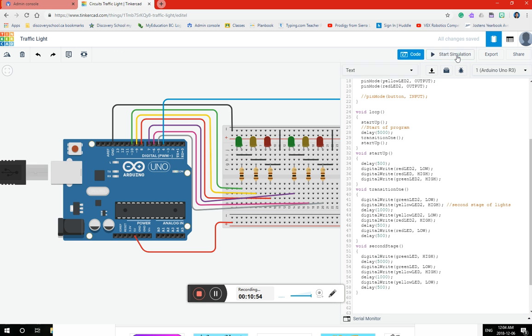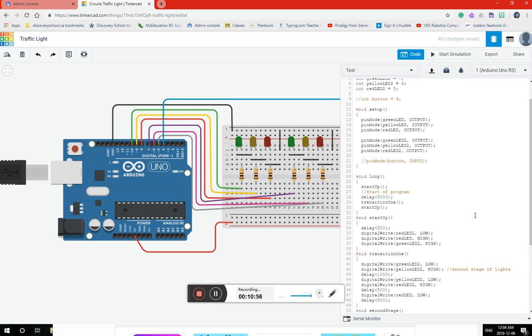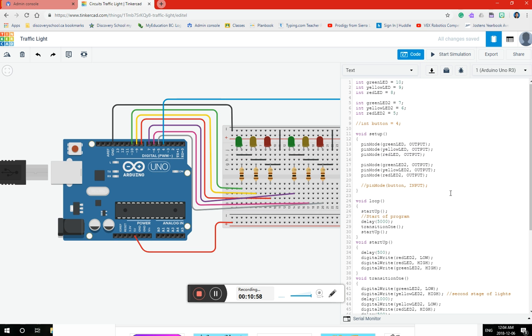So that is how you use functions. They are very useful, especially as your programs get longer and longer. They are a really good practice to use. So I expect to see them in your programs moving forward.